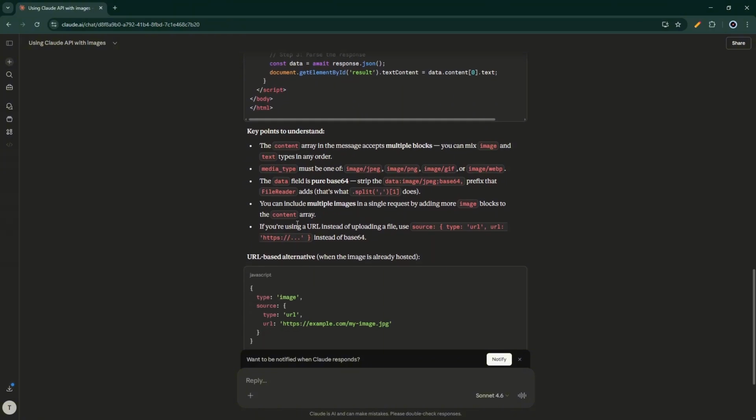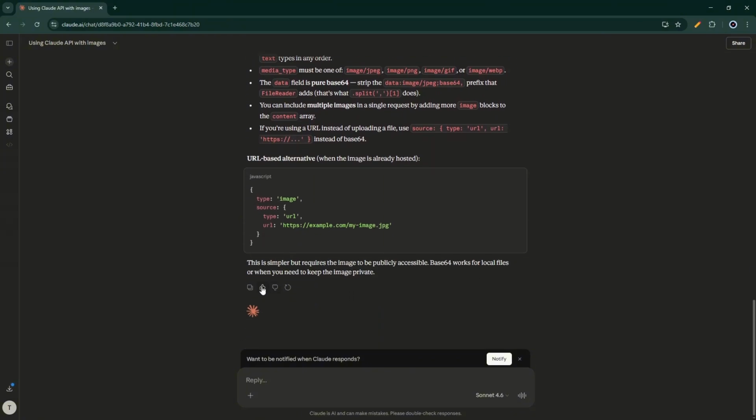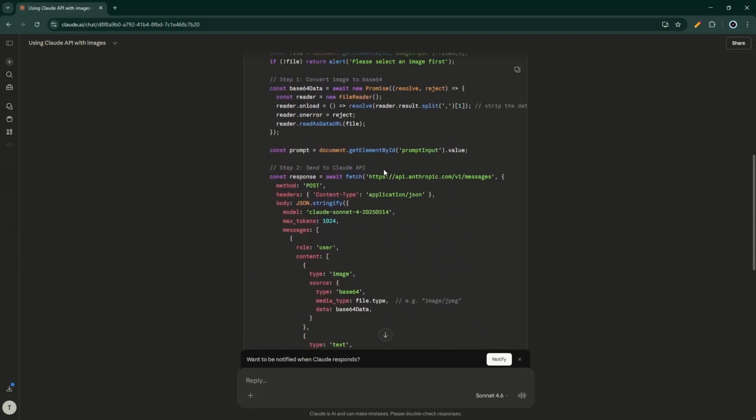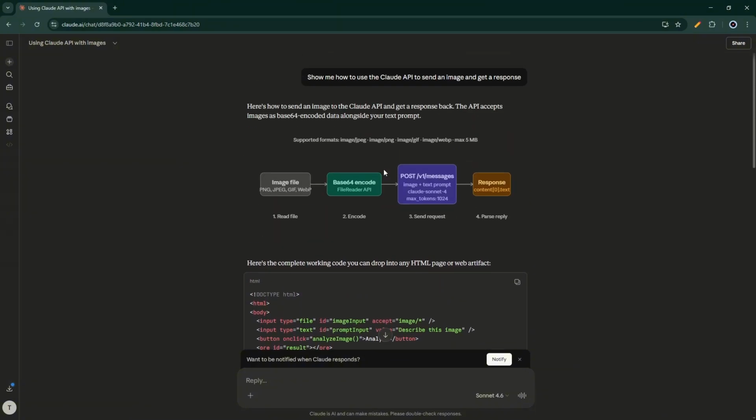Claude can also help explain the code, fix errors, or adjust the request format for different use cases. Once the code is ready, I can copy or download the content and add it to my own project. After that, I can run the code in my development environment and test how the API works with image inputs. And that's it, I've successfully used the Claude AI API for images.